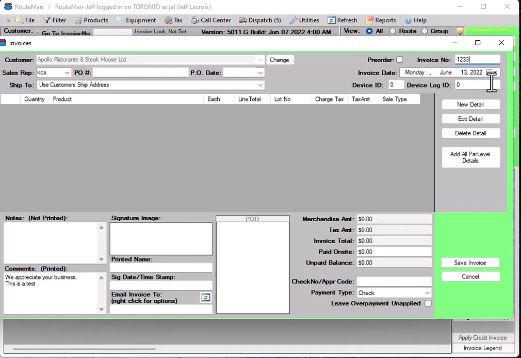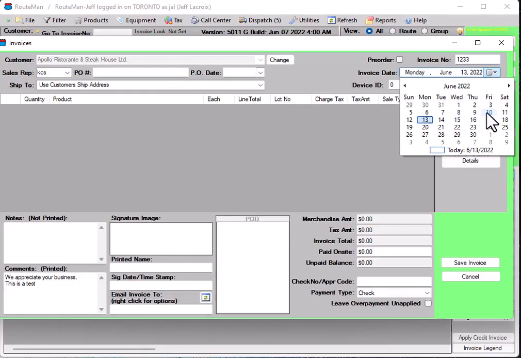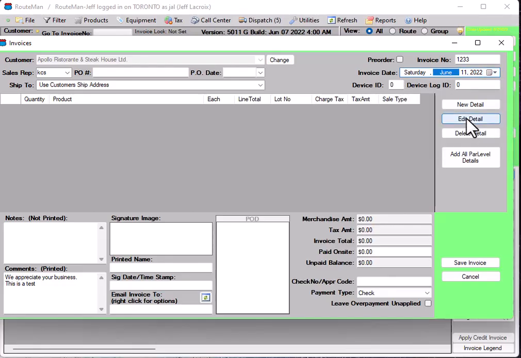Then we have the invoice date right here, which is going to default to today, but if it were something that happened in the past, I can certainly make this invoice for something that happened this weekend, or I can even future date an invoice if I need to for some reason.